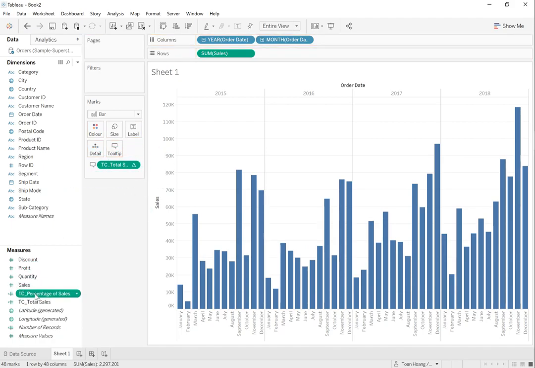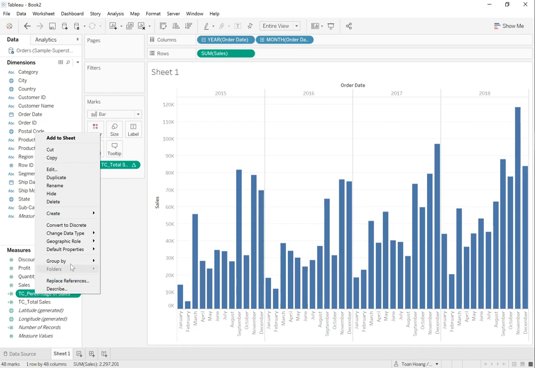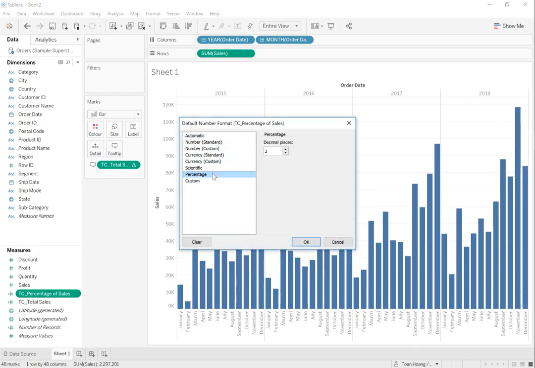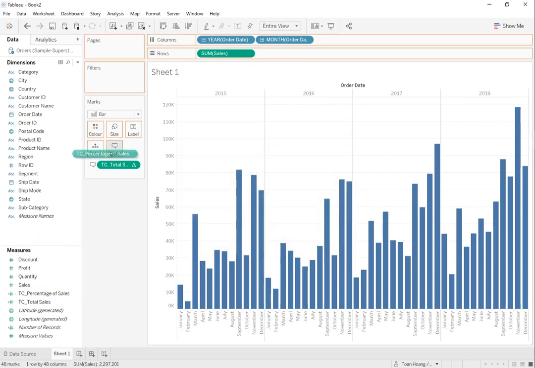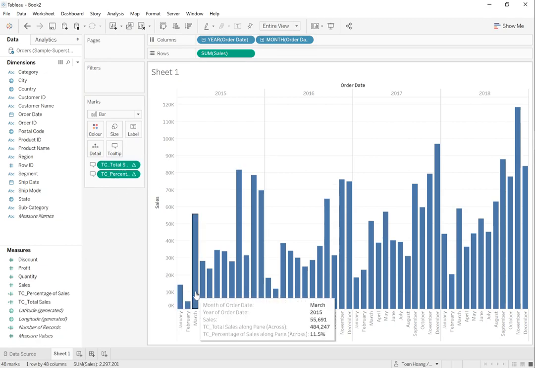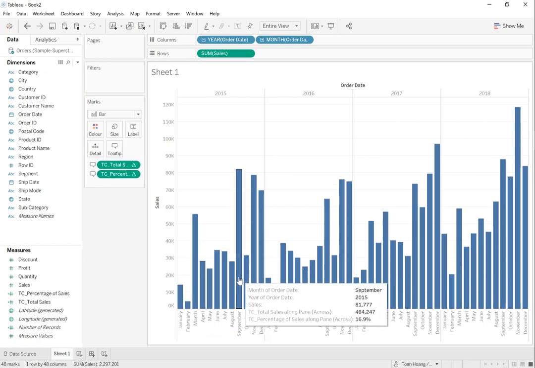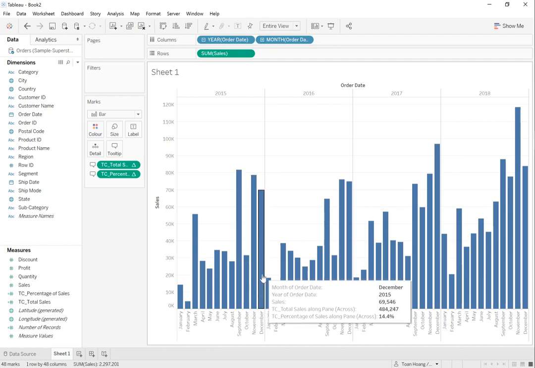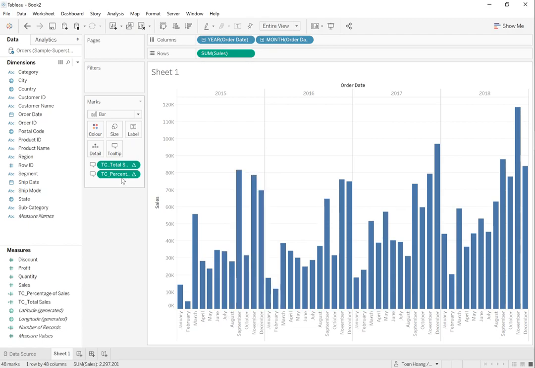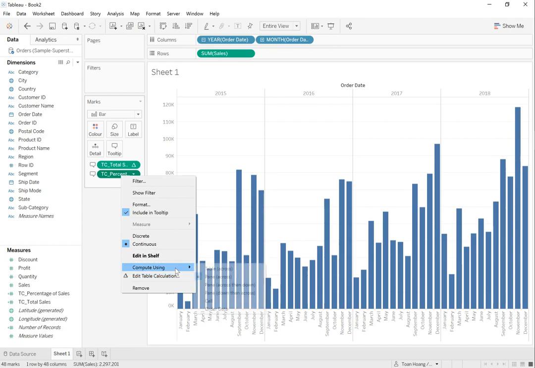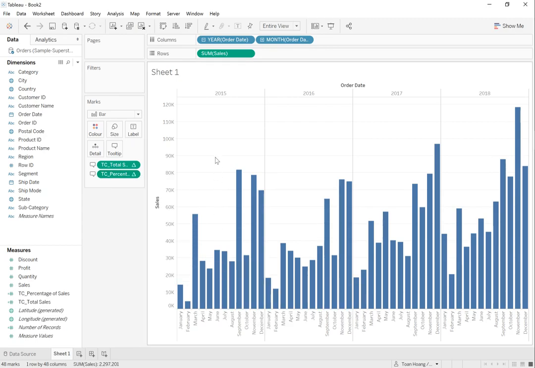Because it's a percentage, I want us to right click, go to default properties, number format, and I want us to set the percentage. Click OK. Let's bring this onto our tooltip and let's look at the value. As you can see, the values look decent, but let's right click, compute using, make sure it's pane across, and it is. So there we have it.